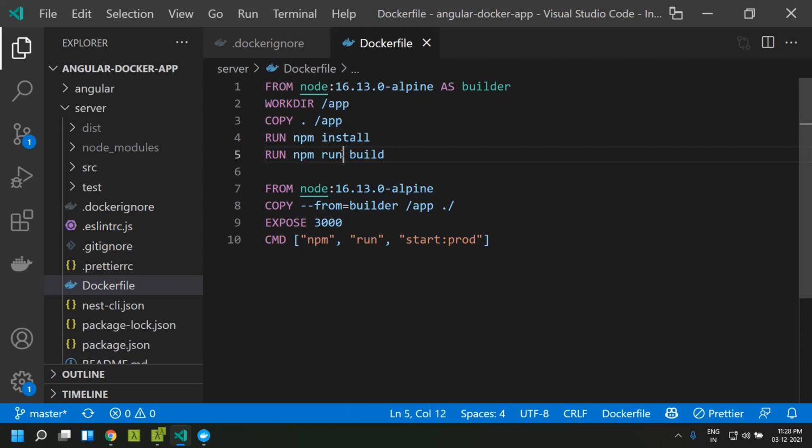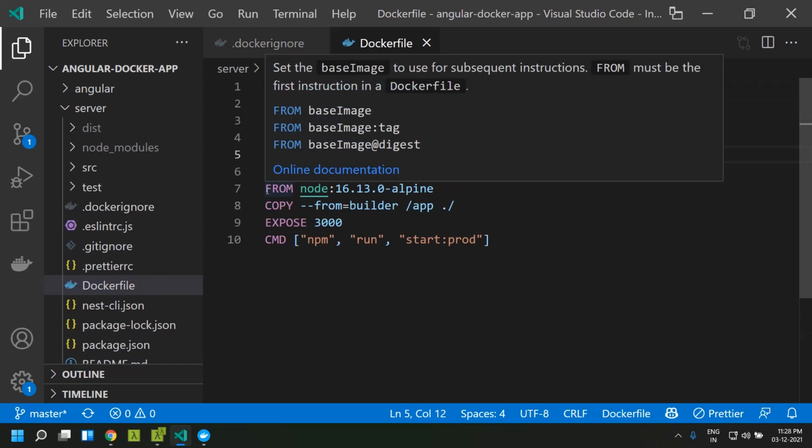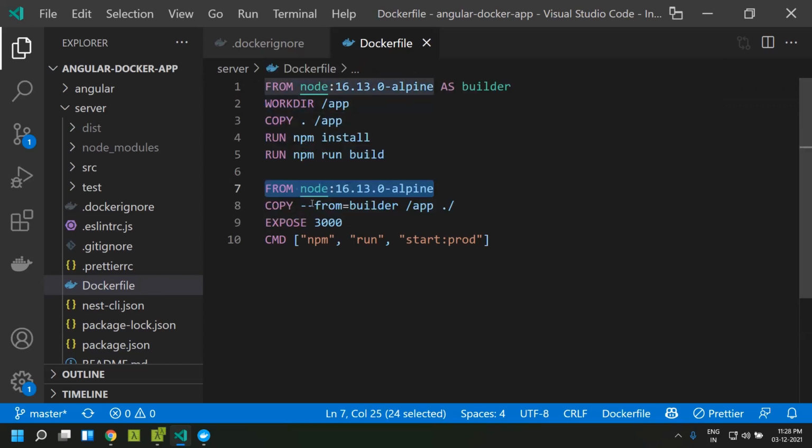Once our backend application is completely built, again here I am adding a second stage so that the size of our image will be reduced. Here again I am copying over the content of /app to the current directory, that is from the previous step which I have mentioned here. And after that I am saying that this container will be listening to the port 3000, since we have mentioned this port within our Nest.js application. I am saying that it will be exposed.